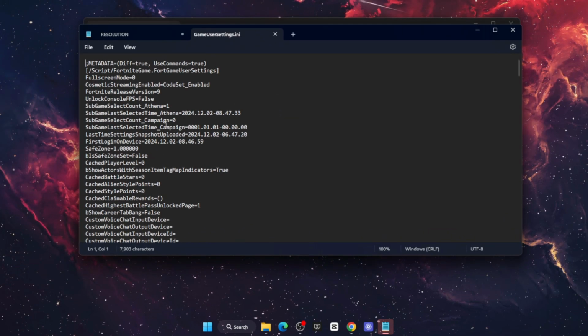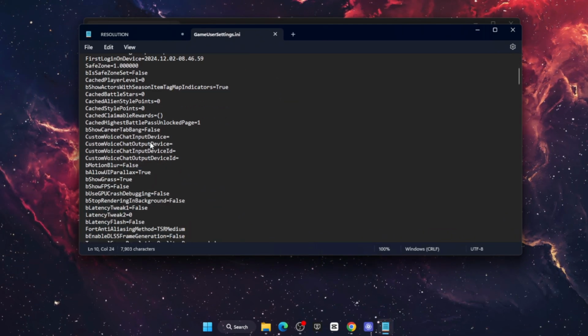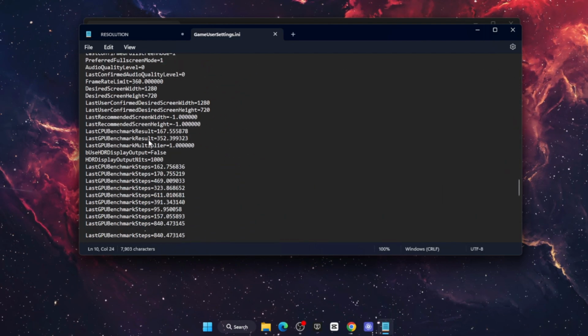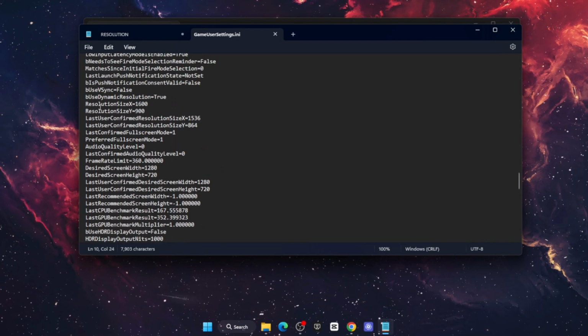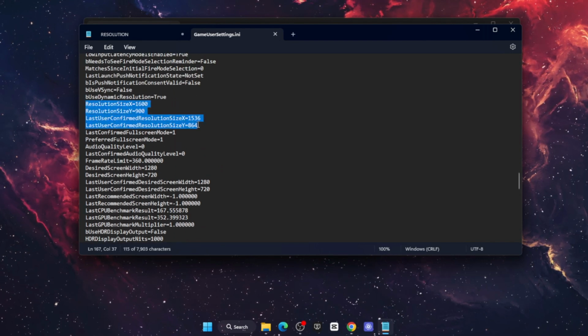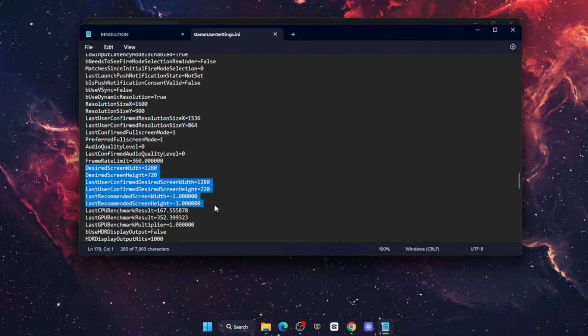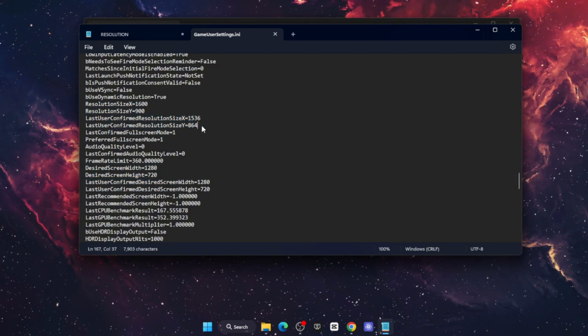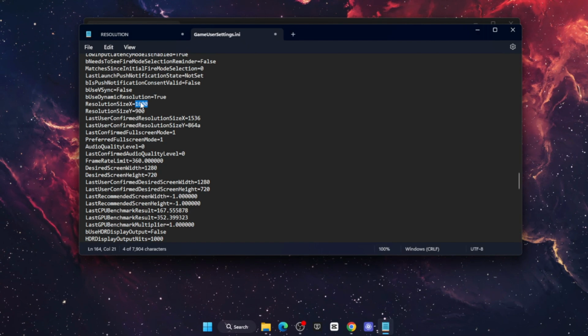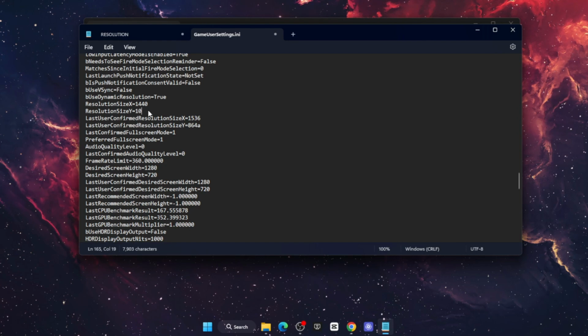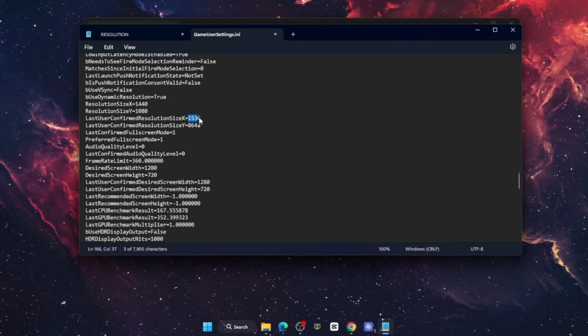Once you do that, you will see all of this information, and you want to scroll down around 90%. You will see a few sections. So this is one section you need to change, and this is another one you need to change to your desired resolution. So now I'm gonna go ahead and change this resolution size to my desired one. I'm just gonna use this one, and let's make it 1080. Again, last user confirmed. You can also change it.